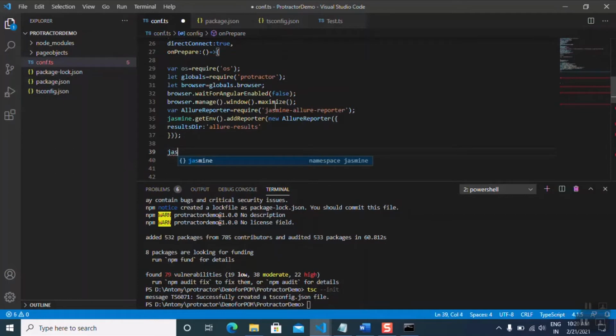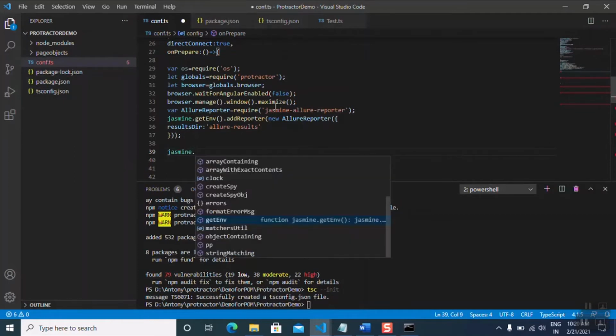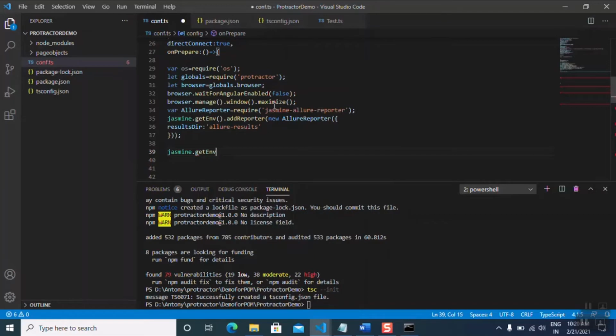So the report will be generated from the XML file. So for that we require the XML file. That XML file will be placed in the allure results folder. For that we have added the line numbers 34 to 37.